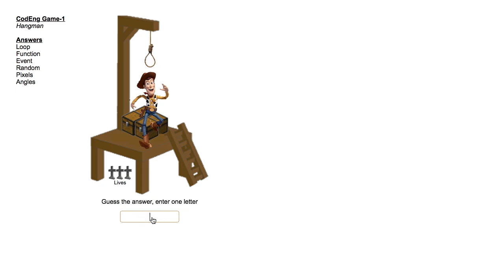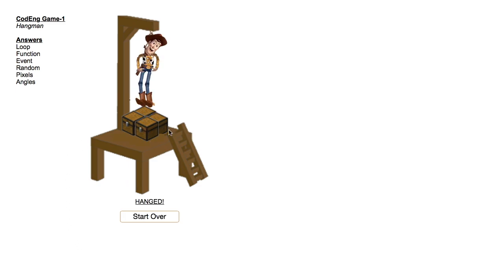So let's see now what happens when we don't guess correctly. So we see that it's a 4-letter word. We know it must be loop. So let's try a letter that's not in the word loop and see what happens. So we see we're losing our lives each time we make an incorrect answer, and the animation is updated and Woody is hanged. So how does this game actually work?